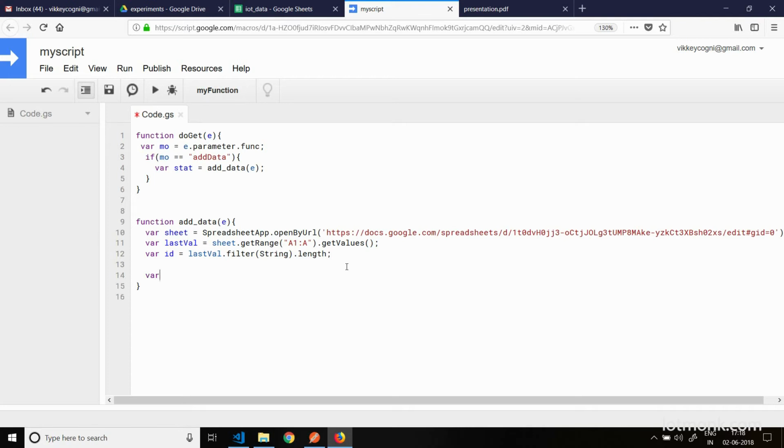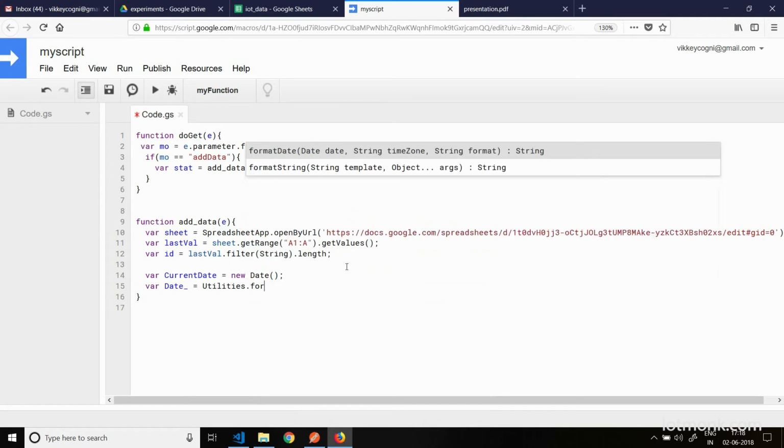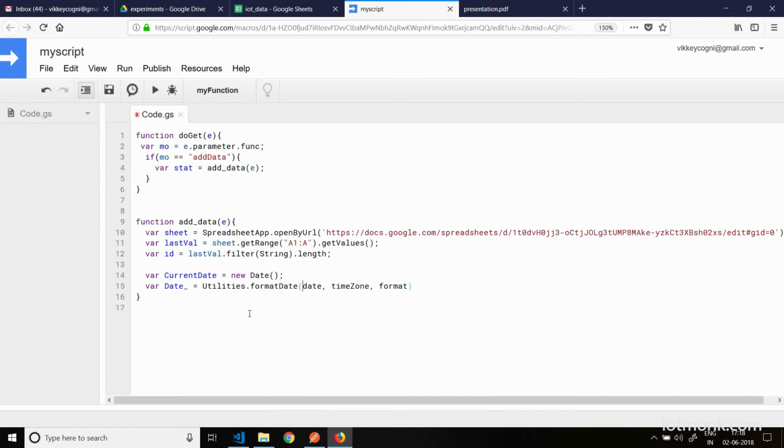Then we want time, so var currentDate equals new Date. Then we will get the actual date, so we will declare a variable named date equals Utilities.formatDate, and we'll just paste this current date. Time zone, it is IST because I'm in India. You can replace it with your standard time, and I want the format in dd/MM/yyyy. Then var time in the next field.